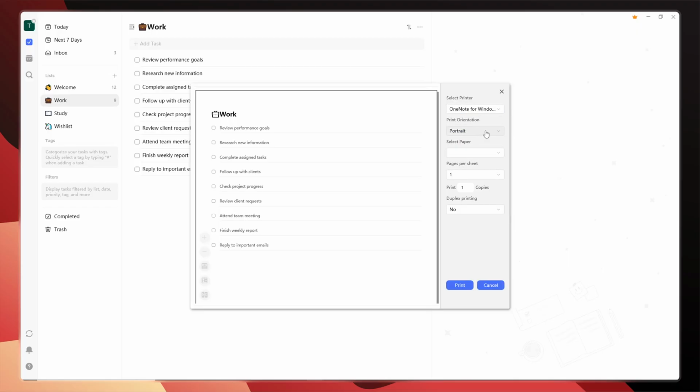Below the printer selection, you'll see the Print Orientation option. Click the drop-down menu here to select whether you want your list printed in portrait or landscape mode. Portrait is the standard vertical layout, while landscape is horizontal and can be useful for wider lists.